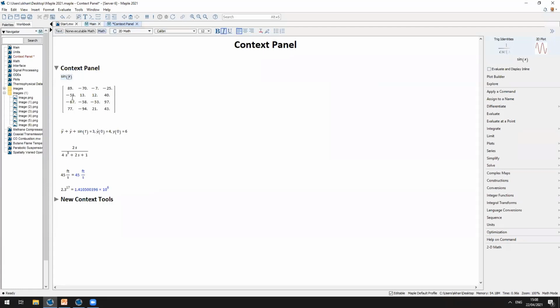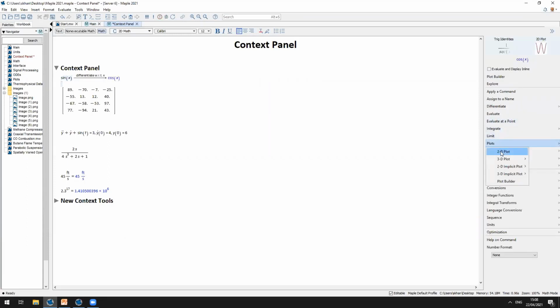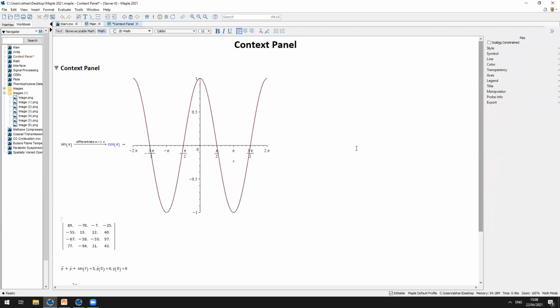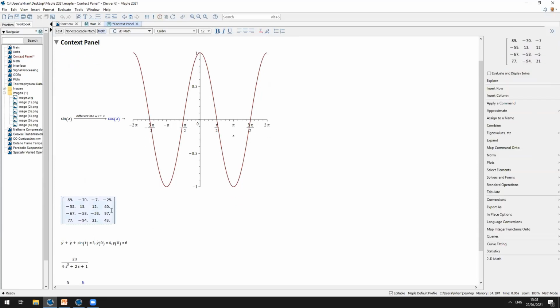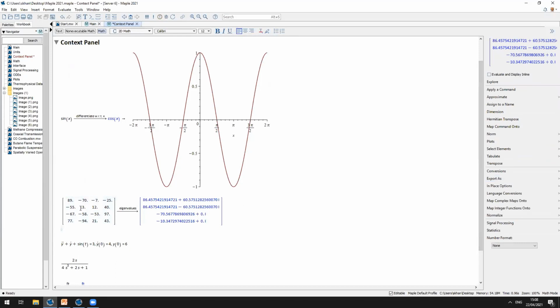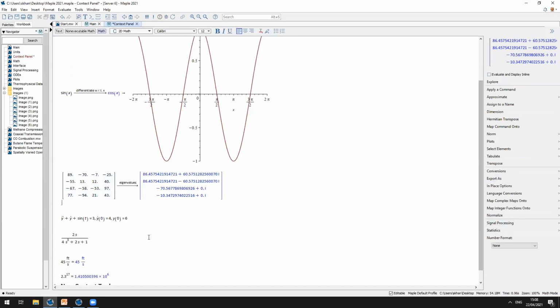So here I have some math. If I left click on this math, you see context sensitive options populated in the panel on the right hand side. So I can quickly apply a math operation, plot the result. The context sensitive menu is truly context sensitive. So if I left click on this numeric matrix, you can see I've got new context sensitive options. So for example, I can calculate the eigenvalues of this matrix, the eigenvectors, converted into standard forms.